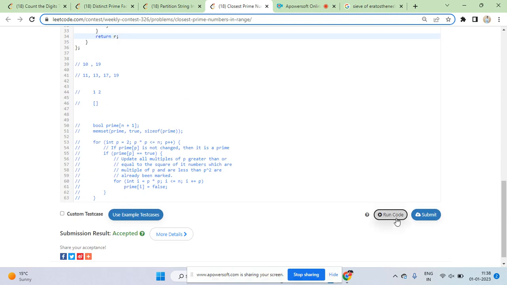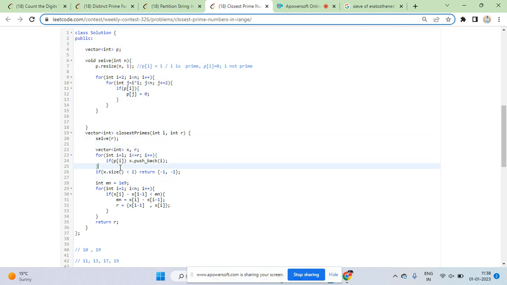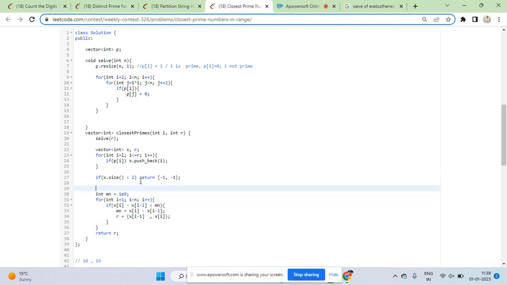Okay, so let's try this. What I did, I generated all the primes, then I see this range L to R, what all numbers are primes, by just doing this: if p[i] is 1, that means it is prime, so push it back. Then on all those numbers, the x array that you generated, x1, x2, x3, these are all prime, and also these are sorted, okay.